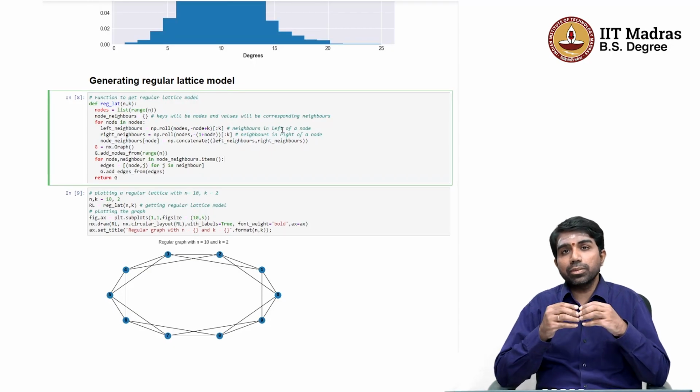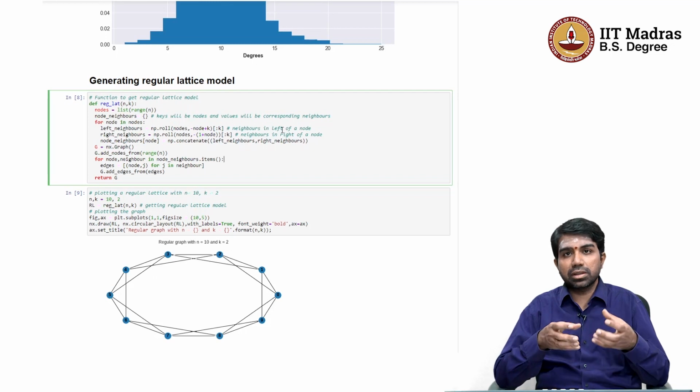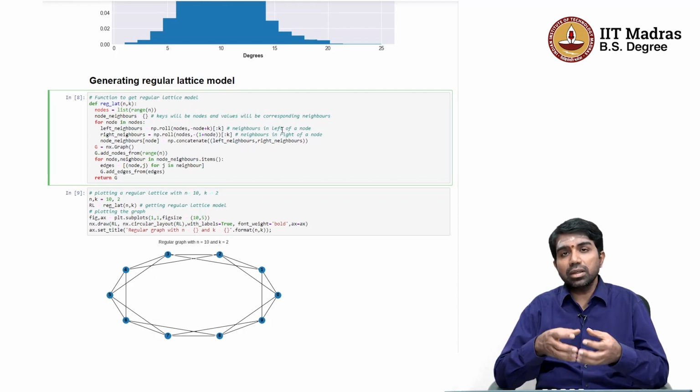So now continuing from the ER model that we did in the previous video, let us now look at how you generate regular lattice models, or what we would call the Watts Strogatz models of small world networks.